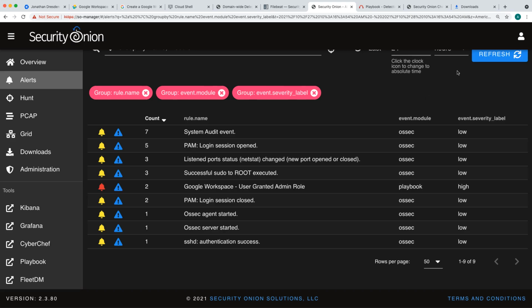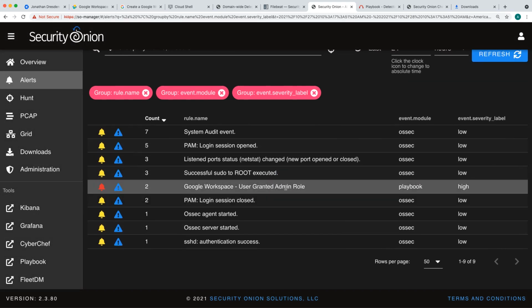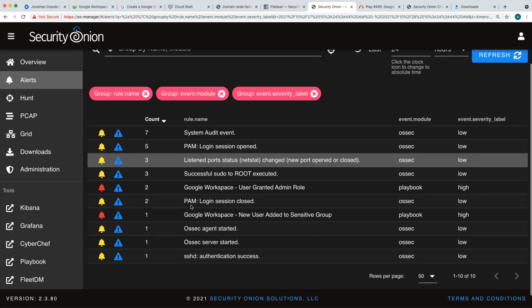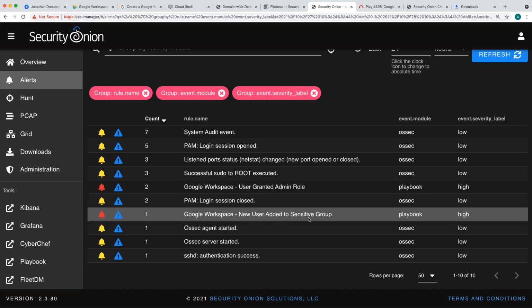And if we come back and click on refresh, yeah, it hasn't come in yet. We will get the other alert generated here in just a second. I'll pause the video and come back in just a second to make sure that it is working. All right, there we go. We were able to generate alerts for both when a user was granted an admin role and when a new user is added to a sensitive group.